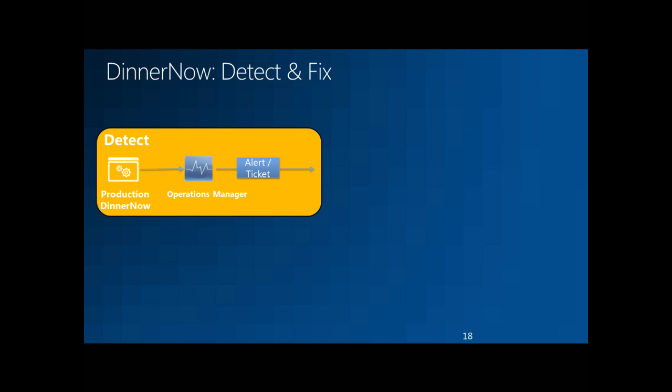Now, what we saw earlier today in the keynote was that we're coming out with a connector between Operations Manager and TFS, where you can take those alerts and pump them from Ops Manager directly into TFS. The reason why we're not doing that in this scenario is because there's an aspect inside of IT where we want to have a broader picture of what's going on.